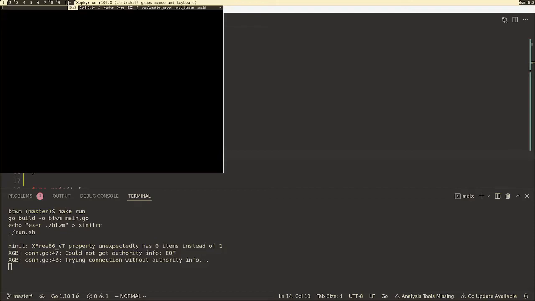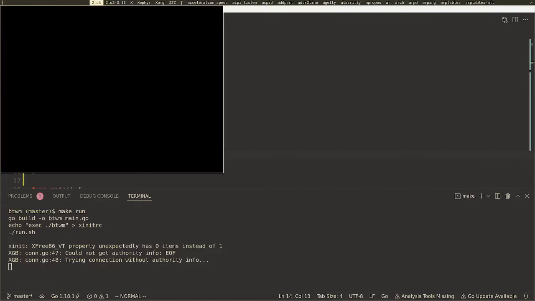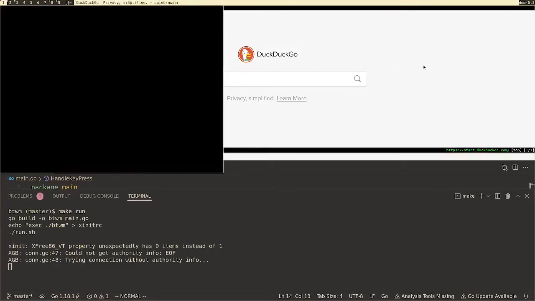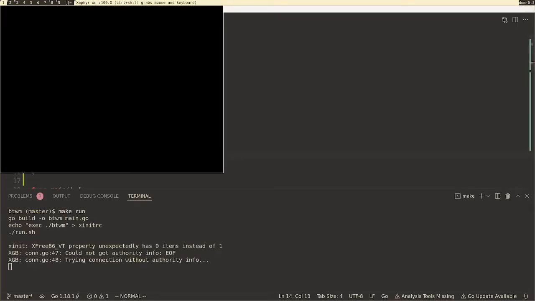yep, here it is. And now here's the mystery for me. We are capturing the substructure and the structure notify, yet the menu shows up. But if I open Alacritty, it doesn't show up. But if I open, for example, a browser, it opens here, not here. So I have no idea what's up with this. Really, I don't know why this happens, but our task is done. We have the menu here.